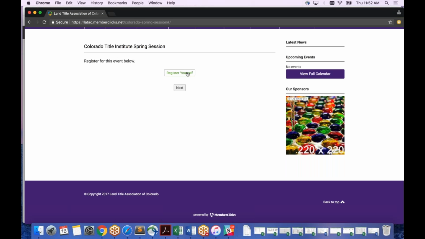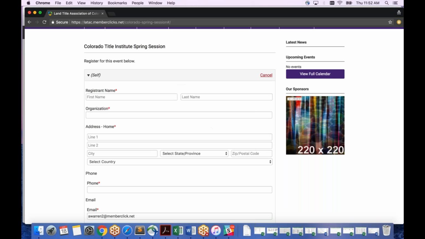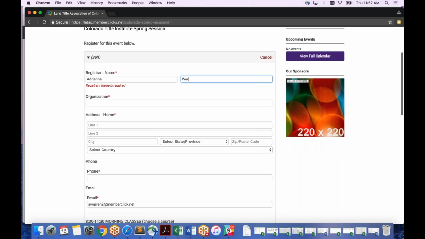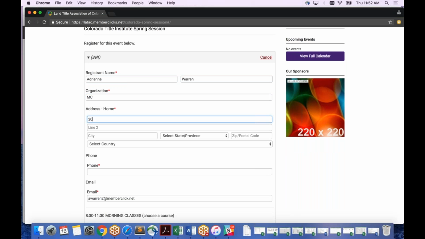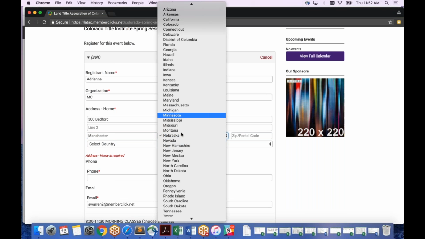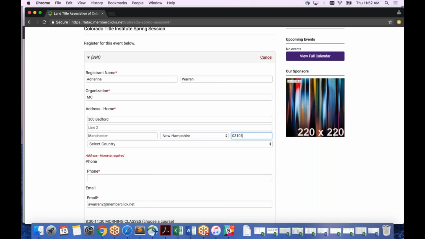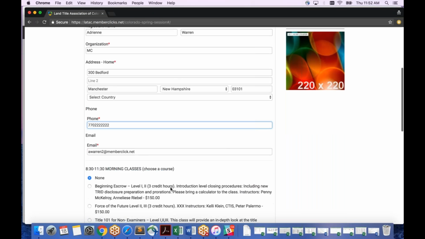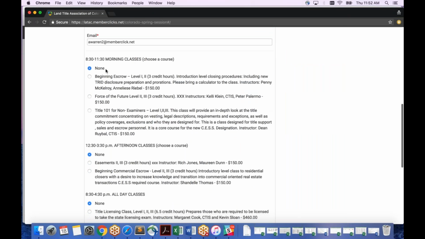From here, we want to register myself. And then I can put in my information. So my name's Adrienne, organization is MemberClicks. And we've got my phone, email, and then here we go. So do I want to sign up for a morning class? Here are the prices, $150, $150. I'm seeing the $150 price because I'm taking this form as a prospect.